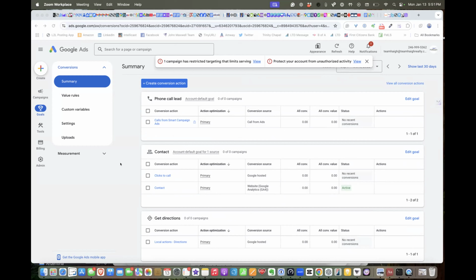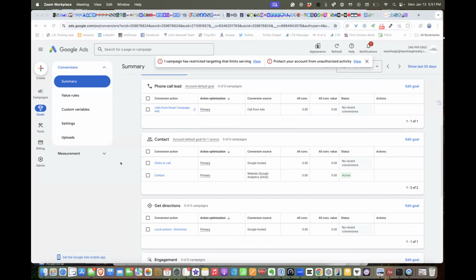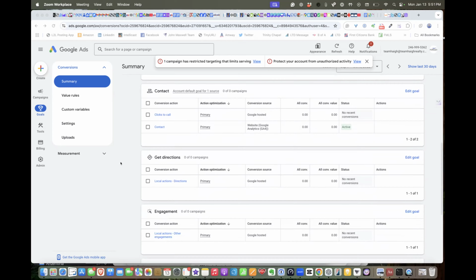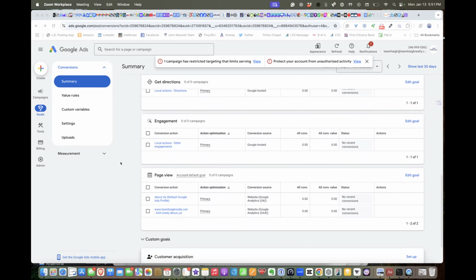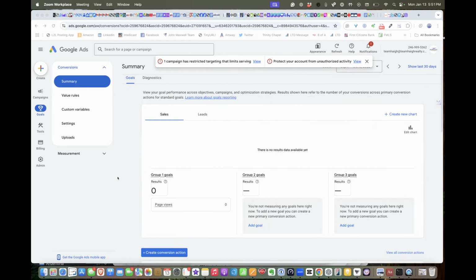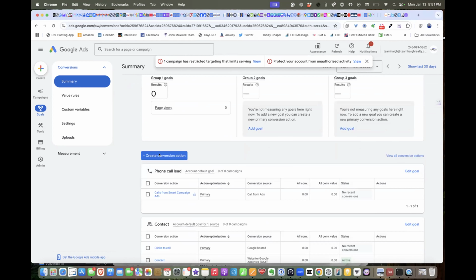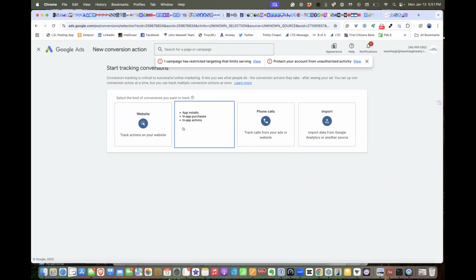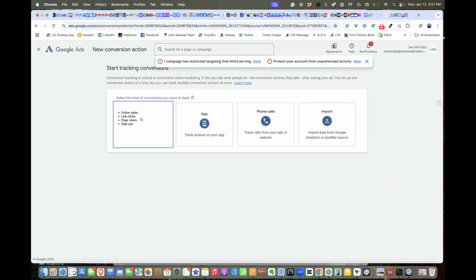Don't get rid of the phone call lead, because are you running local service ads? Yes, I am. That's part of that. Okay, don't delete it, Campbell. Yeah, all right, I'll leave it alone. I'll just add the new goals then. All right, so then just create a conversion action right now. Create a conversion action, and that's going to get you on the same page. And that's where I am too. So where do we go now?